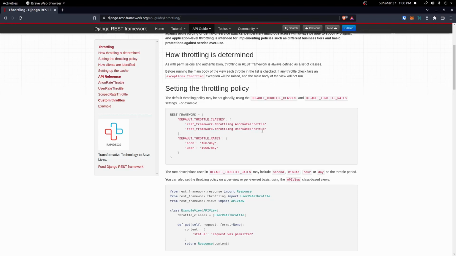What this will do is generate a key based off the user ID to identify the user and throttle them based on whatever rate is defined. In this example, the anonymous and user are both set to only allow 100 per day. And you'll see down here, you can also use second, minute, hour, or day as the period. So it'd be 100/minute, do 100 a minute, 100/day, do 100 a day, 100/hour, do 100 an hour, or whatever else. So you can set that all up here.